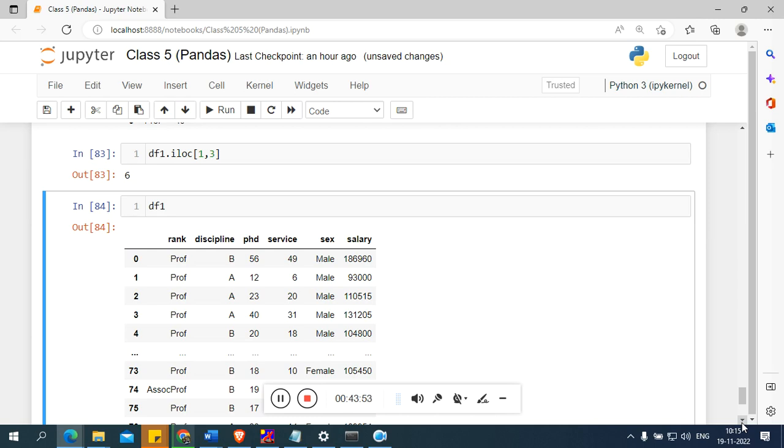So I think the basic things are done. Types and info are done. Visible is done. Column is done.